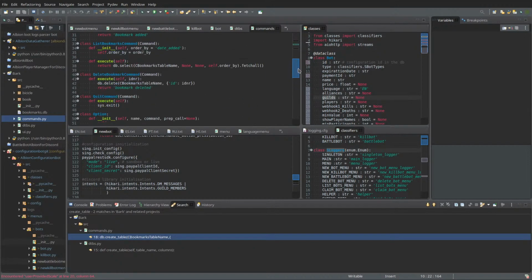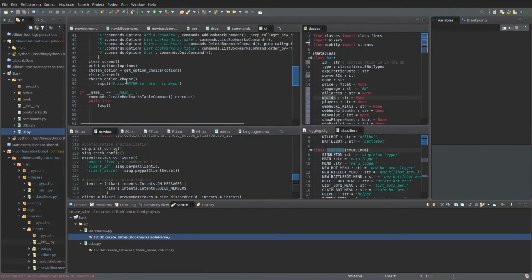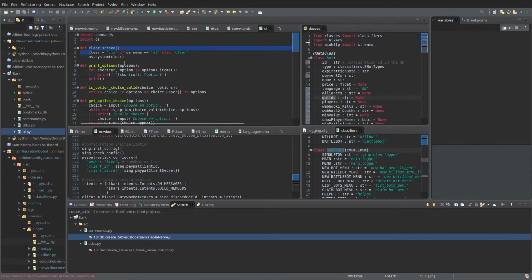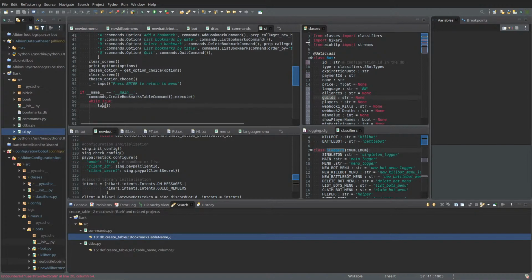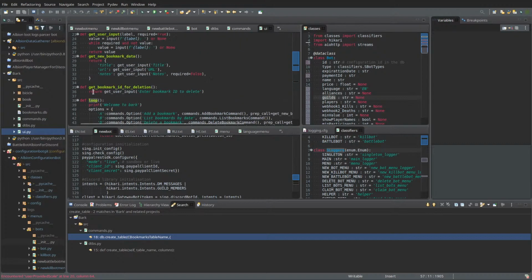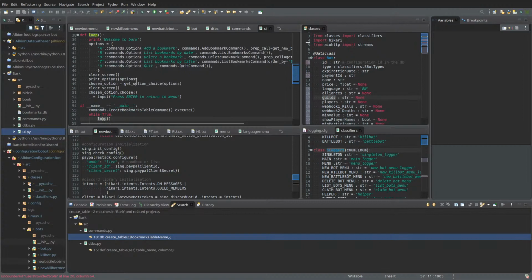Database manager actually calls UI. Oh, user interface. Okay, so it could be part of your application when your application runs. Let's see. Create bookmarks table command execute. Well, true, do the loop, which is this. Asking for user input. Okay.